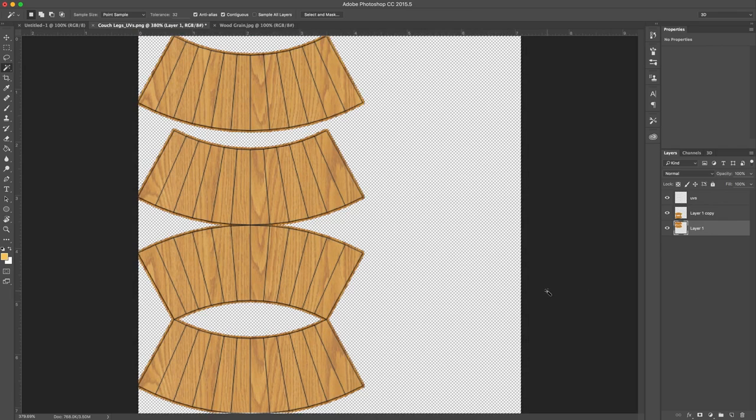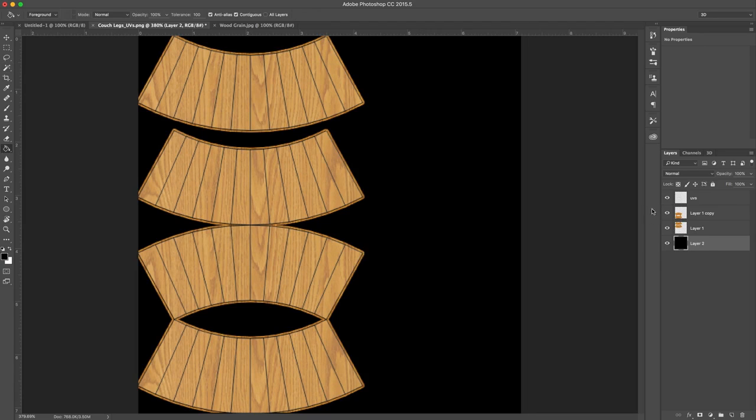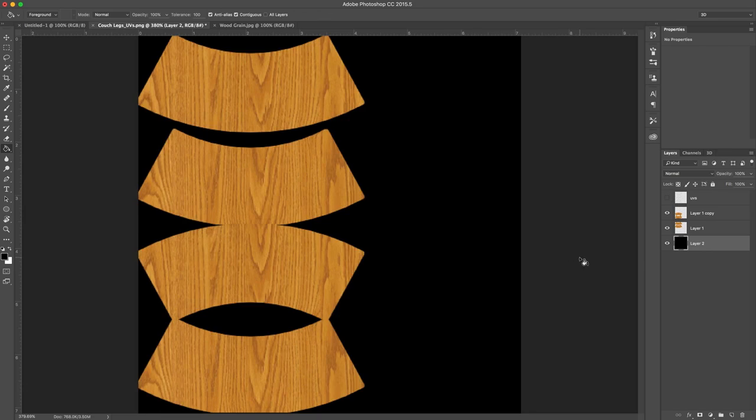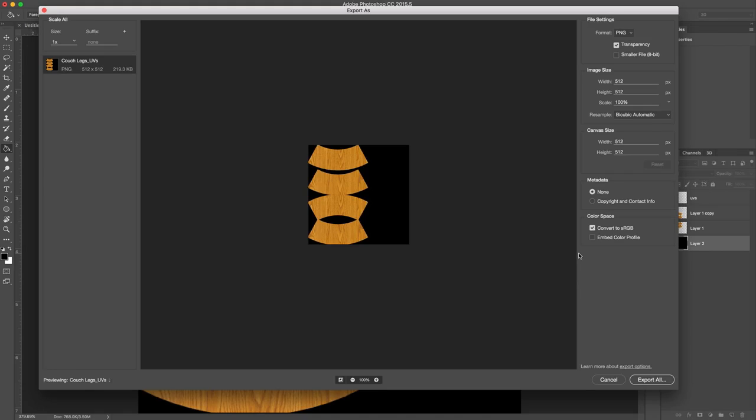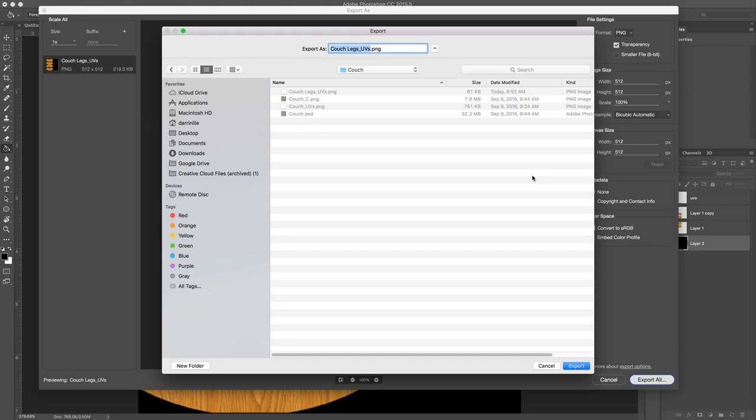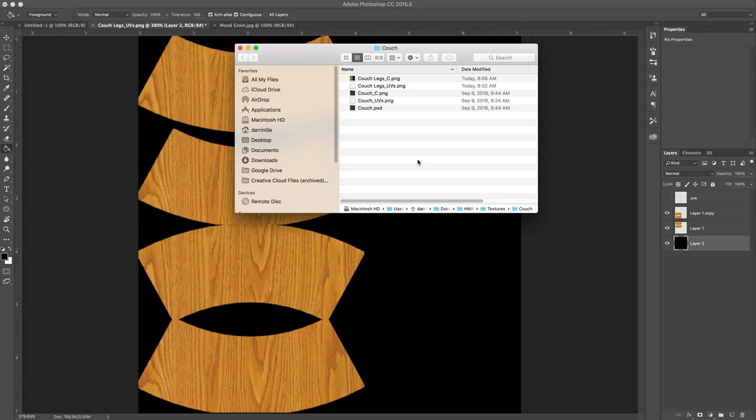And now I can come in here and add a new layer. I'll click the New Layers button down here, drag it to the bottom, and I'll just choose a black color and that paint bucket and put a black color behind it. Turn off the UVs, and there is my color map for the couch legs. Let's save it out with Shift Alt Control or Command W. And I'll just export as a PNG. Export, and I'll call this couch legs underscore C. And there we go for color map.